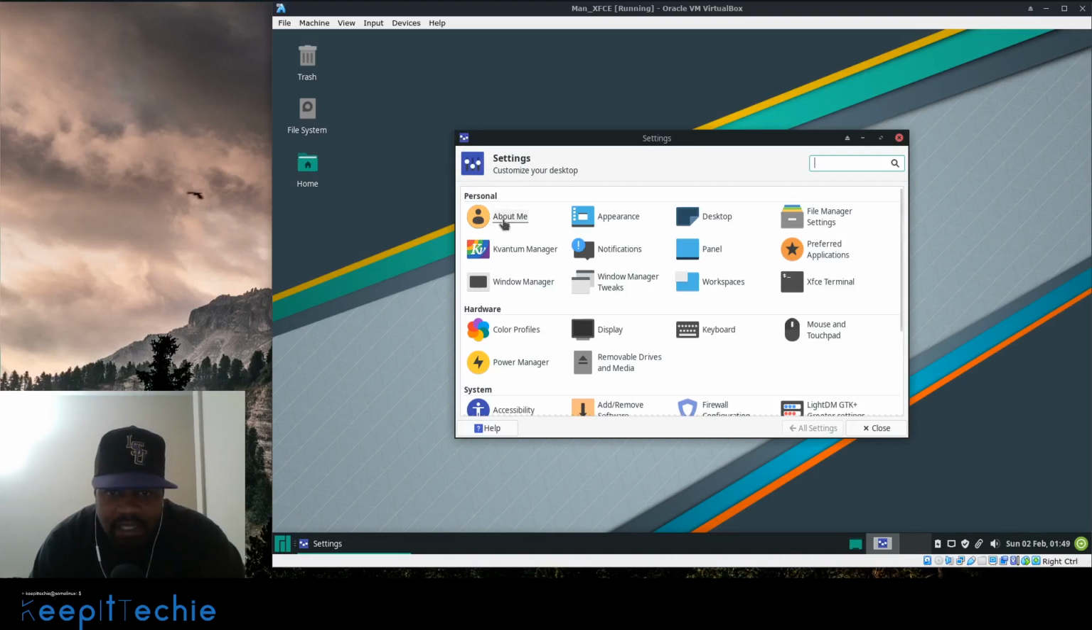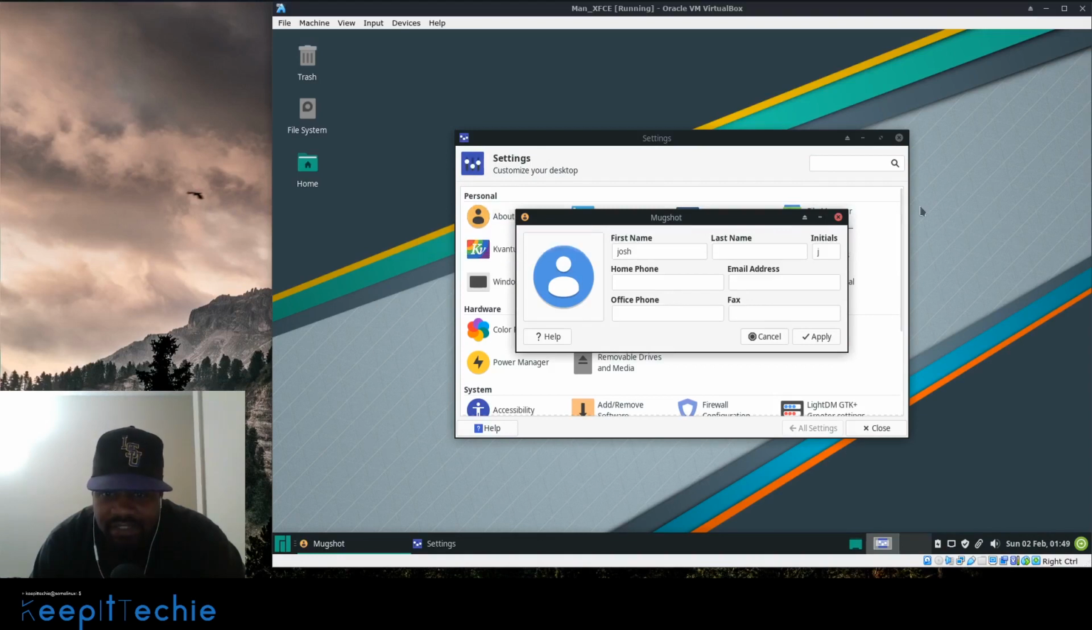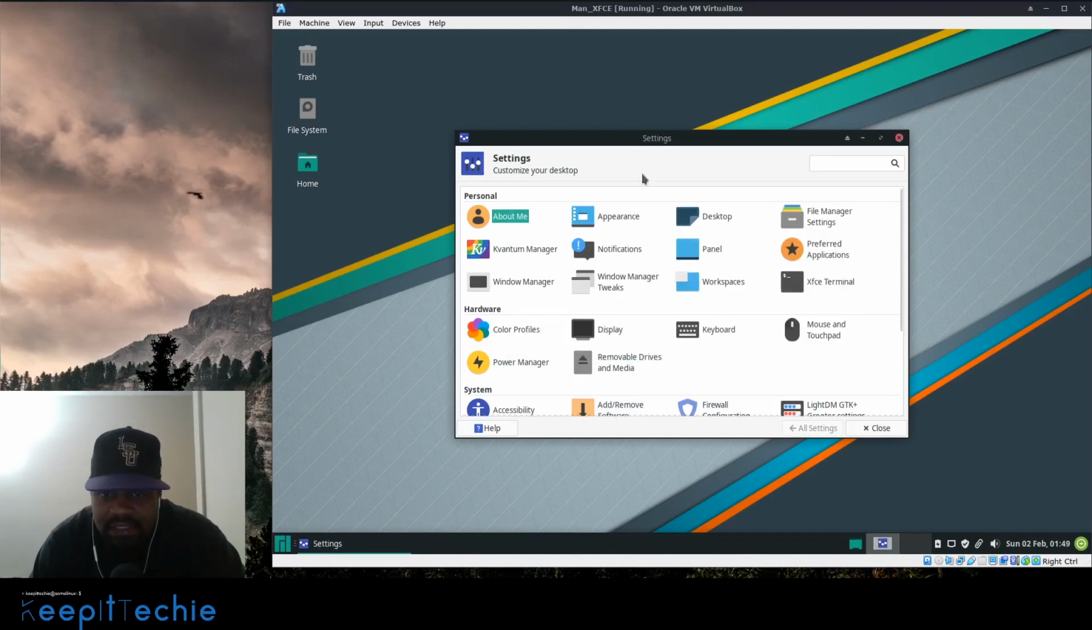So you got your about me. This is where you can go through and add your information, like if you want to put your name, email address, all that good stuff up in here. You can change your picture. So like if you want to, when you're logging in, it'll show your picture next to your name. You can do that there. So let's close this.